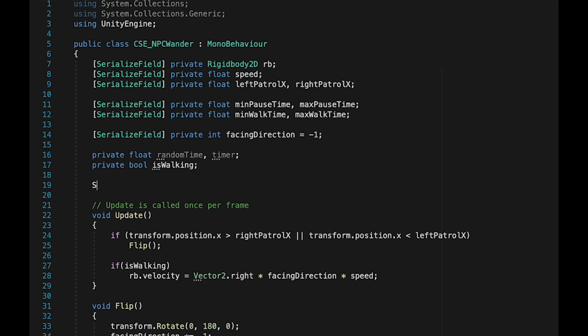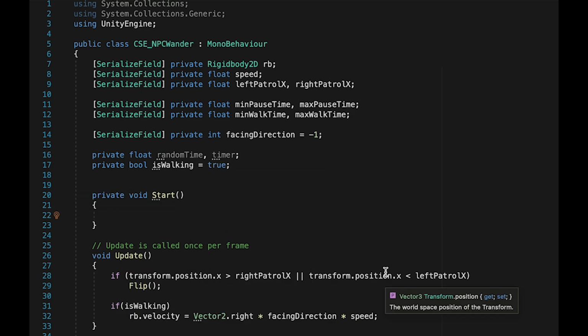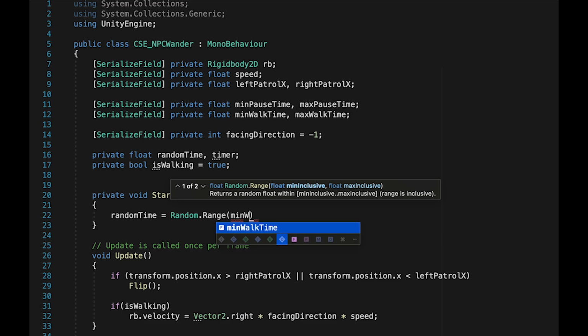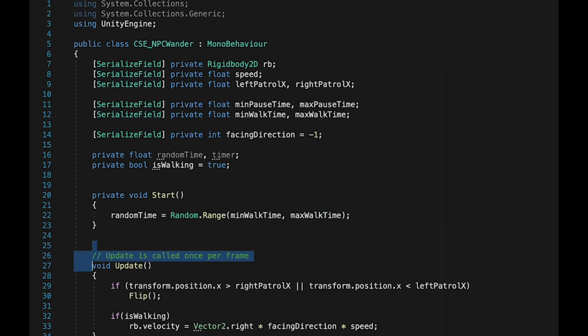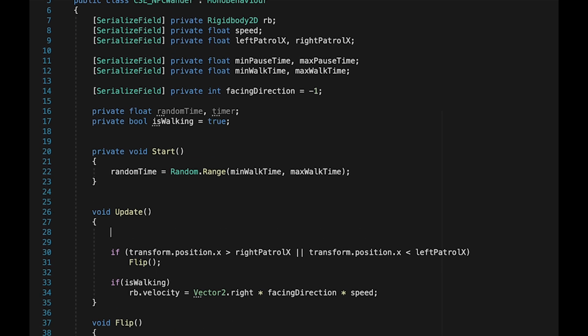Now I'll add back my start method. Sorry, that was short-sighted deleting it. And also, I want my player to start off walking, so I'm just going to set his isWalking bool to true. Now, at start, we're just going to calculate the random time by making it a random range somewhere between the minimum walk time and the max walk time. If you want your player to start off paused, you could do the same thing with pause time. Now, in update, we want to make sure that our timer is always counting up based on Time.deltaTime.